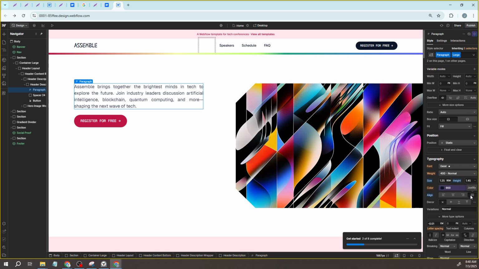If you need to make further adjustments or want to experiment with the other alignment options, feel free to do so. Each alignment icon will show you a preview of how your text looks, so you can choose the one that best fits your design's needs. And there you have it. A quick and easy way to justify text in Webflow, adding a touch of elegance to your website's design.